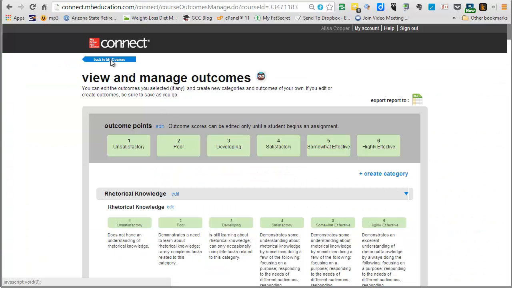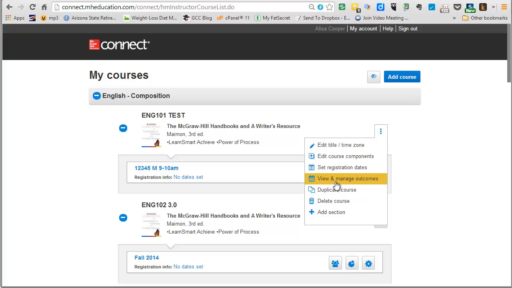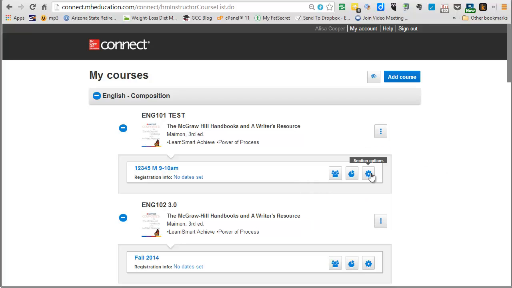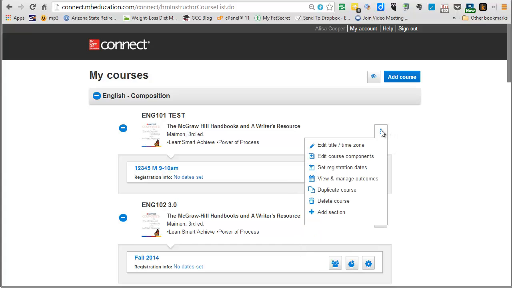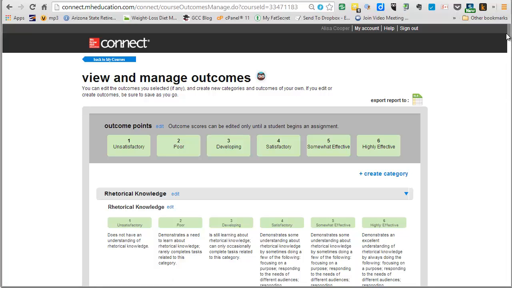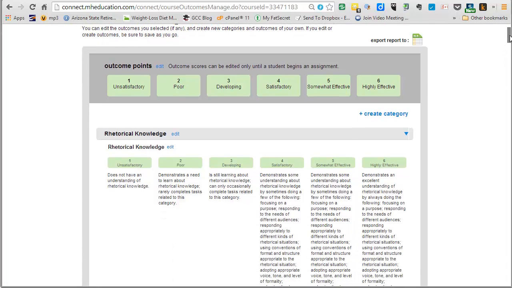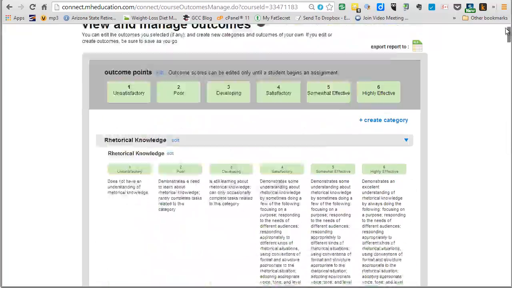So going back again, I'm going back to my courses, and in the section that I have the assignment added that I'm going to be teaching, I go to the main course area and I look for view and manage outcomes. Now you know you're in the right spot because down here you can't view and manage outcomes in each section. You have to do it within a course. So I'm going to go in and choose view and manage outcomes, and now I have all of the outcomes that are WP outcomes. We're not going to use any of these. You can use them if you want, but you don't have to.